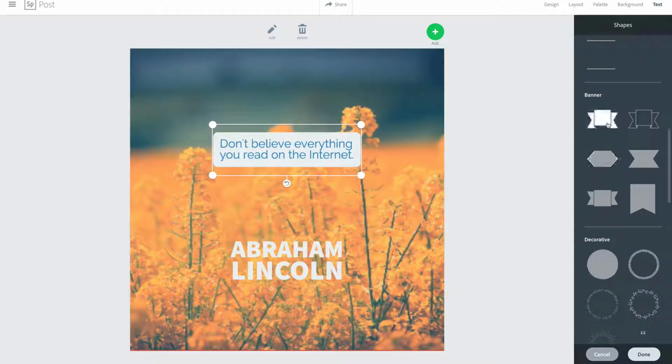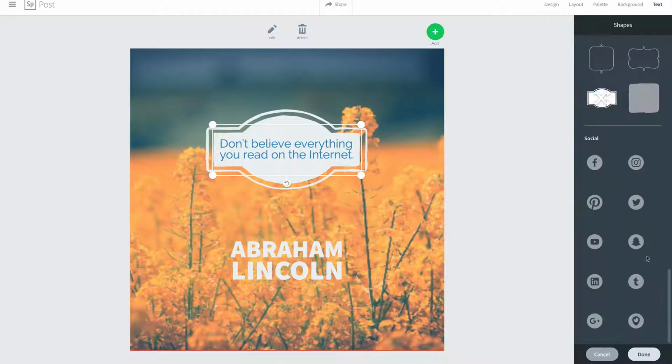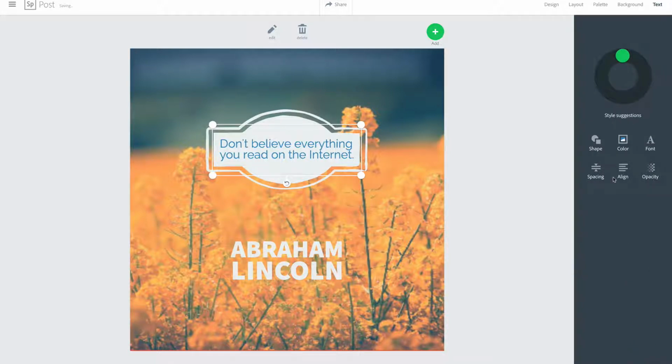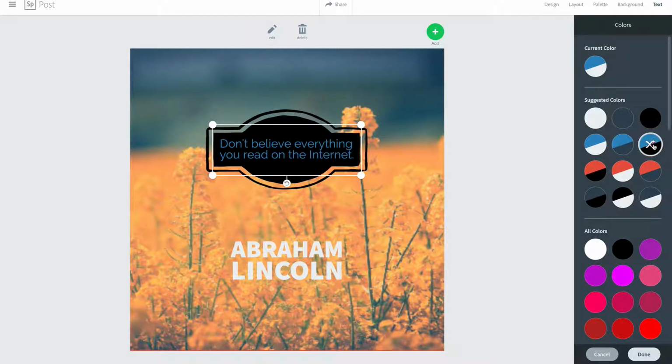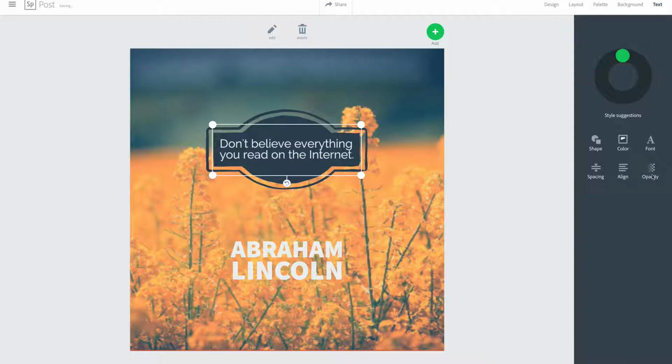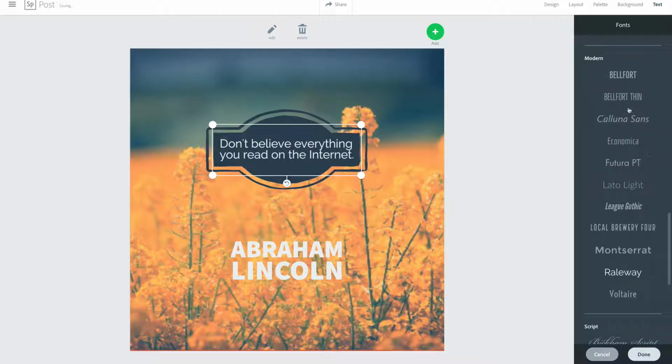There's lots of banner options. You can also add social media logos and icons if you need to. So color schemes, you got these split color options, and again you can reverse them by clicking the arrows here. Okay, and then lots of font choices.